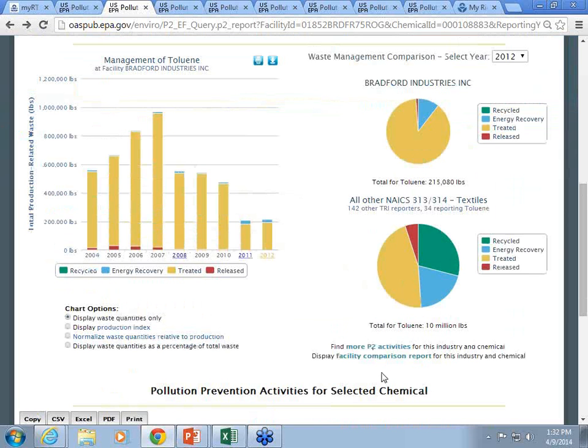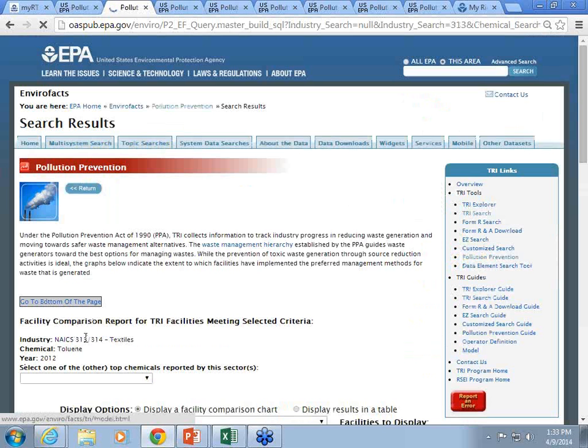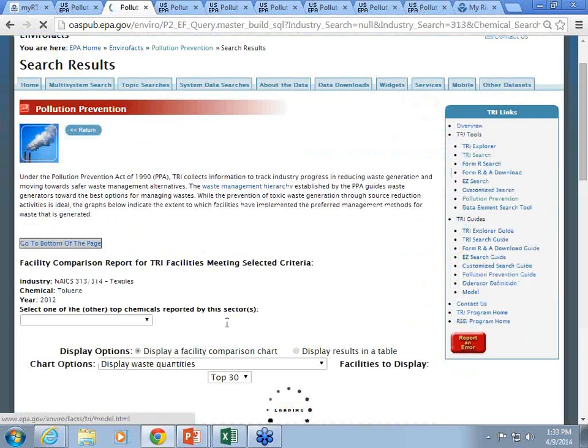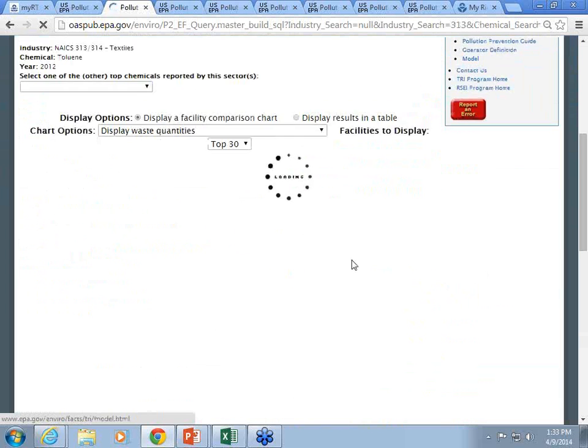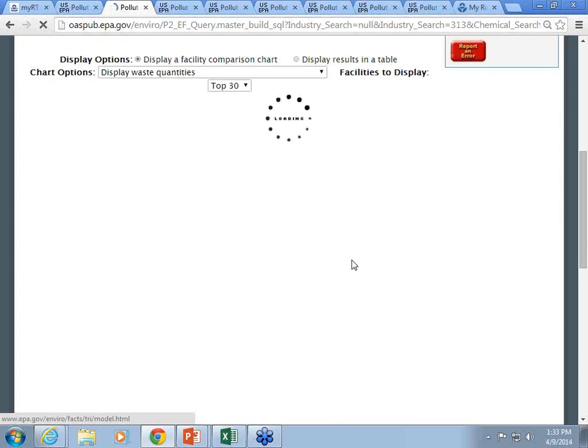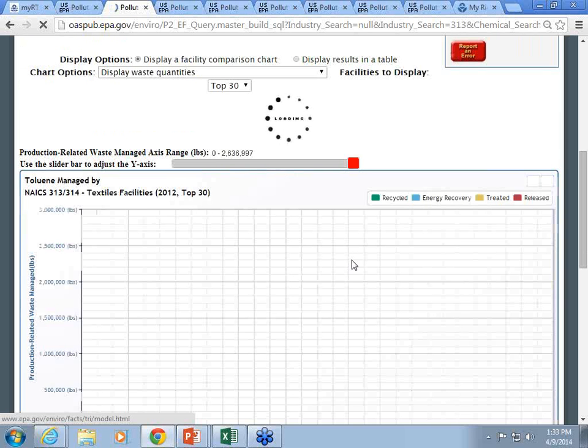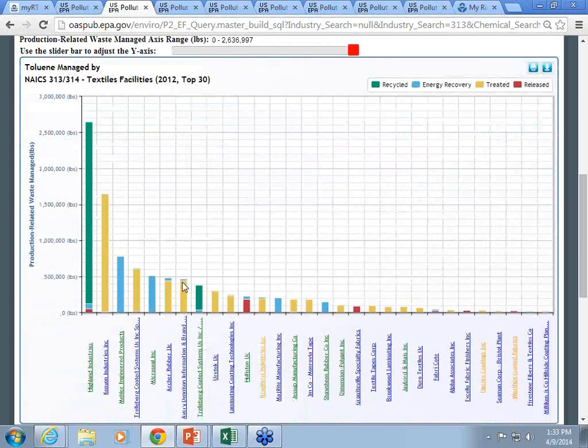So the latest feature of the P2 tool is a P2 facility comparison report. So here I'm bringing that up by just clicking Display Facility Comparison Report for this industry and chemical. So for textiles and toluene, what I'm now going to get is a graph comparing all of the facilities in that industry. And remember, these are not just the facilities that reported P2 information, because everyone who reports to TRI has to provide a full accounting of their waste management quantities.